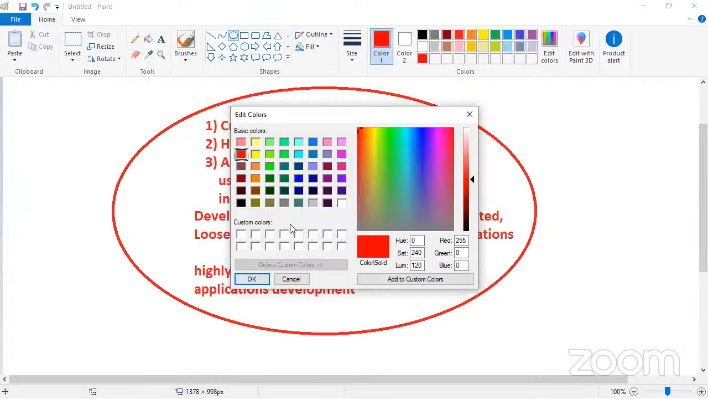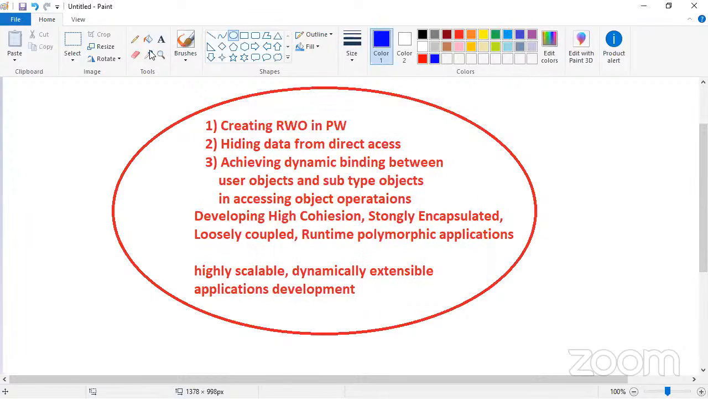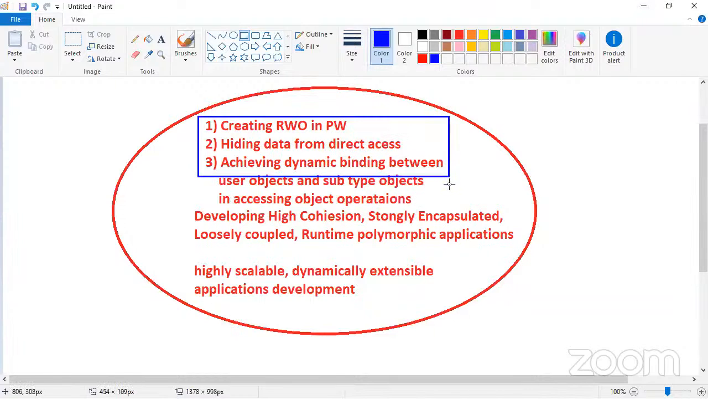I hope all you people are comfortable with these words. These words are not new to you. Daily we are using this terminology. Creating real world objects in the programming world to achieve security to object data means hiding data from direct access, achieving dynamic binding between user object, subtype object in accessing object operations. This is the basic first point.